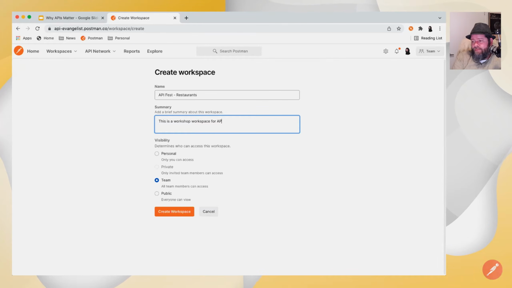I'm always tempted to call it REST Fest. There's another conference that's gone on for the last decade called REST Fest. And so I'm always a little tempted to say REST Fest.